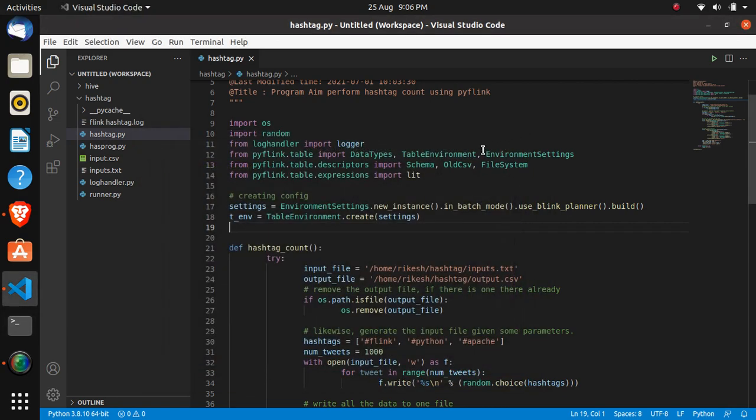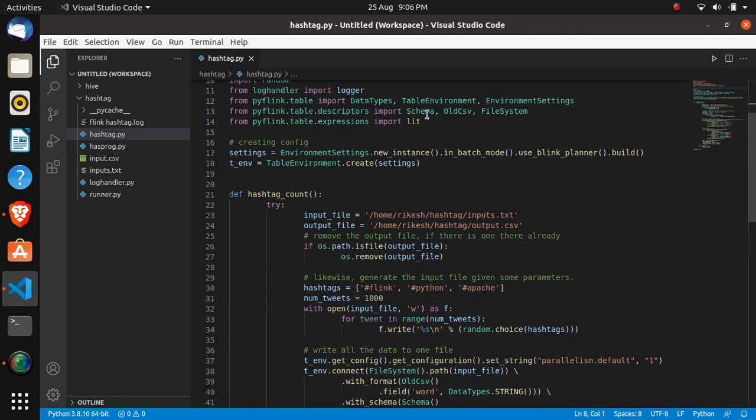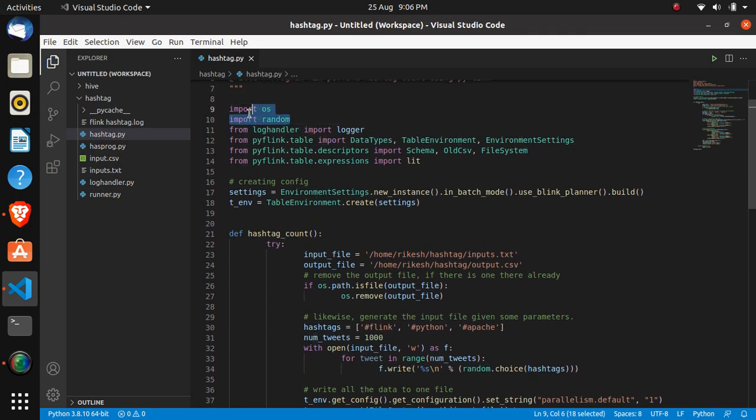Come to your code editor, I am using VS Code. In here create a file named hashtag, or you can name it as you wish. Create a Python file. After that we will be importing these libraries, several modules, that is the os module and the random module. And from PyFlink we are going to import from pyflink.table.